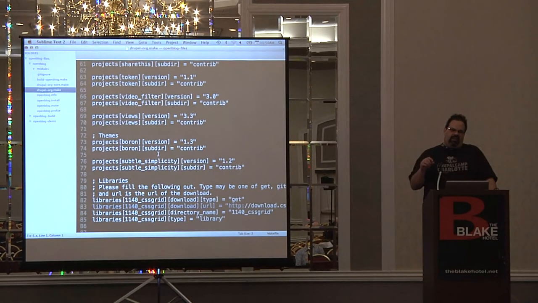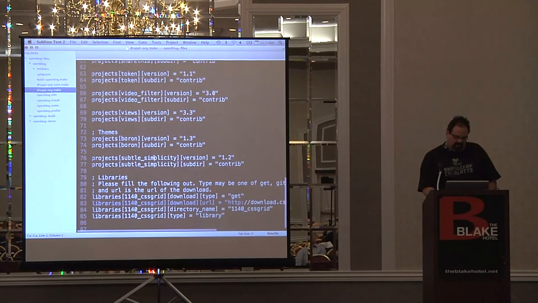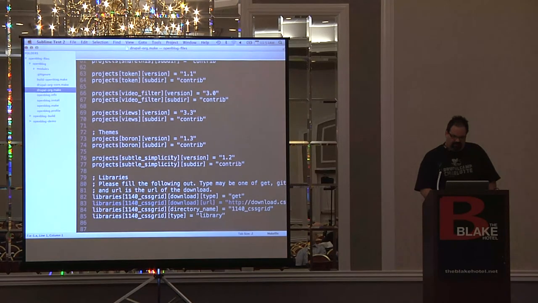A lot of times, if it's not automatic, we like to generally put libraries in a libraries folder so that you have some organization and it's not just one folder with a bunch of projects listed. That's kind of handy. And here's an example of libraries at the bottom where we're pulling in an 1140 CSS grid. And I think we had to use the Libraries API module to tell it to drop it in the libraries folder and to look in profiles libraries for that location.